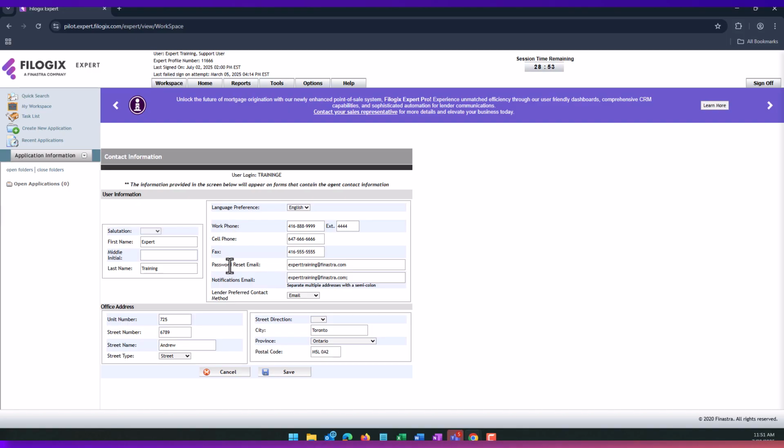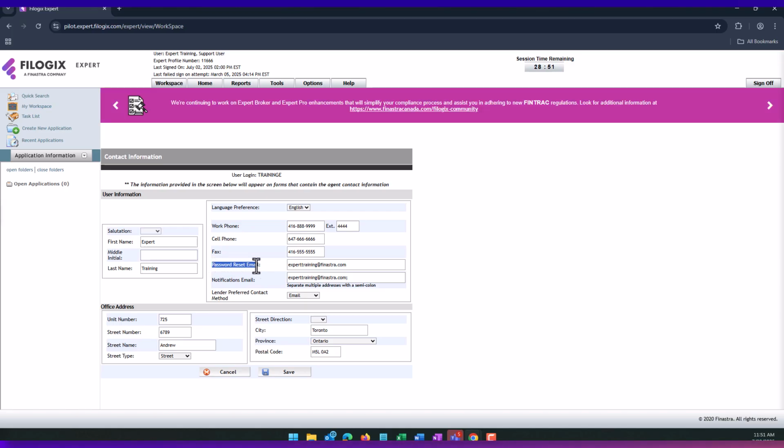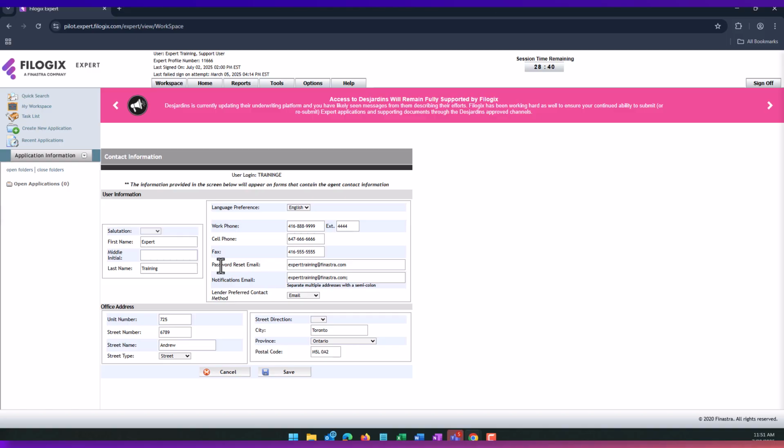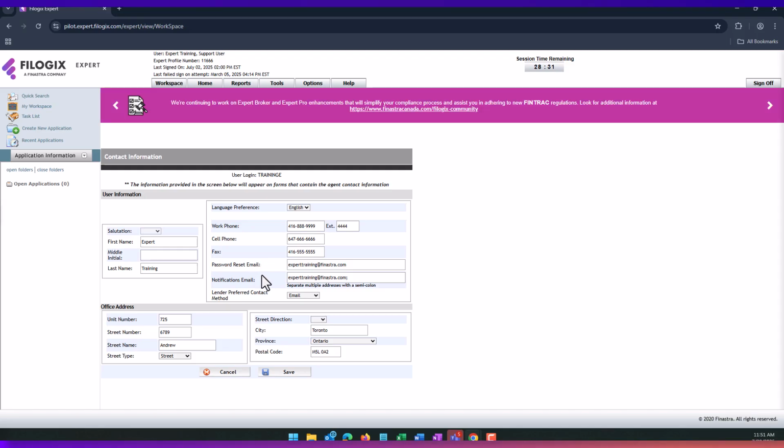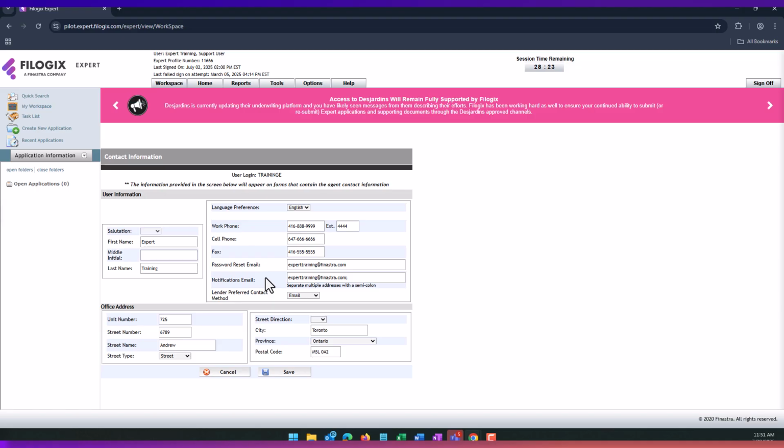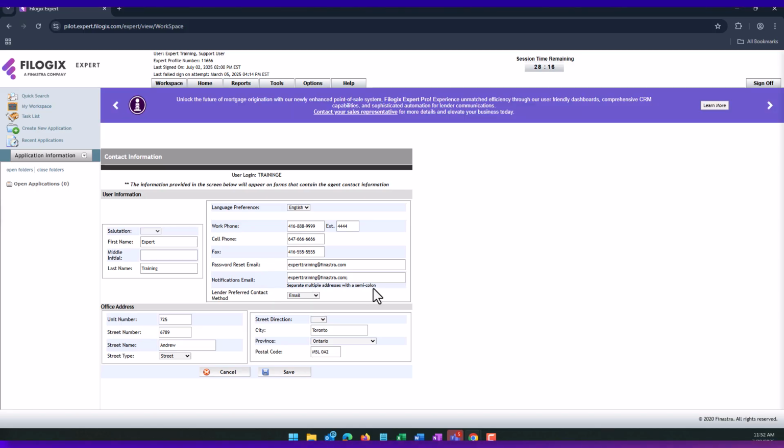Everyone will have access to changing a few fields here, such as the password reset email and the notifications email fields. For the password reset email, this is the email you will use whenever requesting a password reset email. This is additionally the email that we will use to communicate with you. Below, we have the notifications email. The notifications email is sent to the lender whenever submitting an application. It is the email that the lender will be using to communicate with you. You do have the ability to add multiple email addresses as long as they are separated with a semicolon.